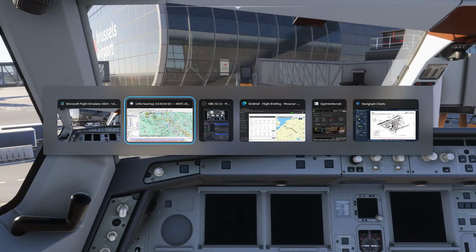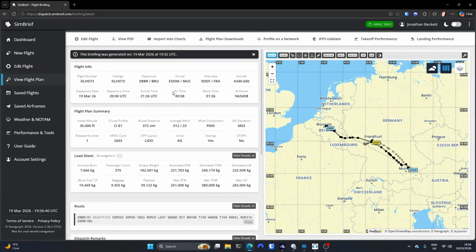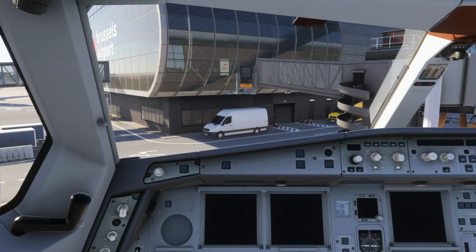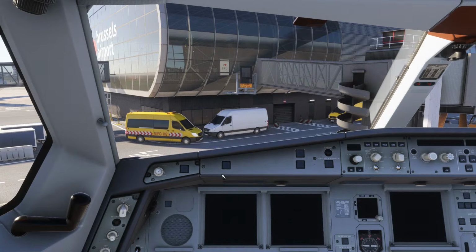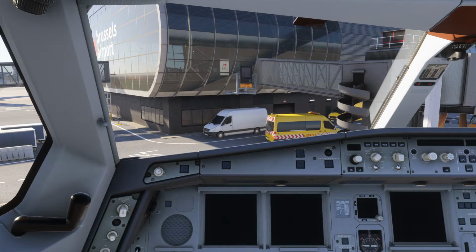So I'll close my browser out of the way. I should have another copy of the browser here, yep, with our flight plan that we've been cleared on. So from Brussels over to Munich. Okay, so I'm going to start, without further ado, going through the startup procedures.